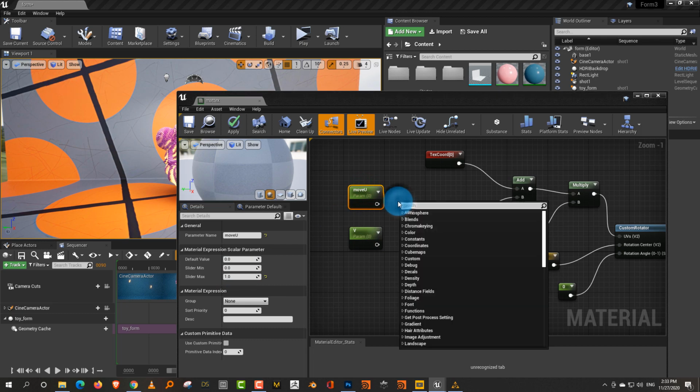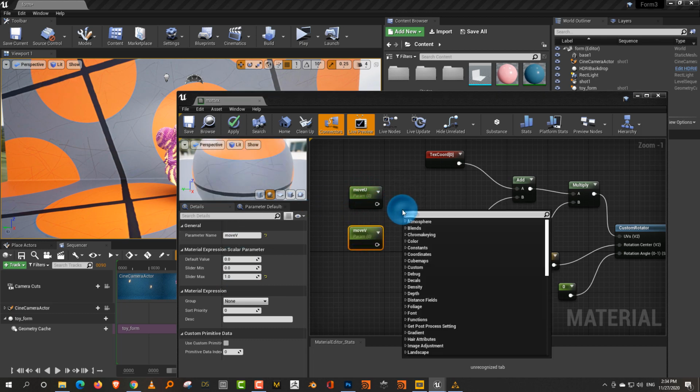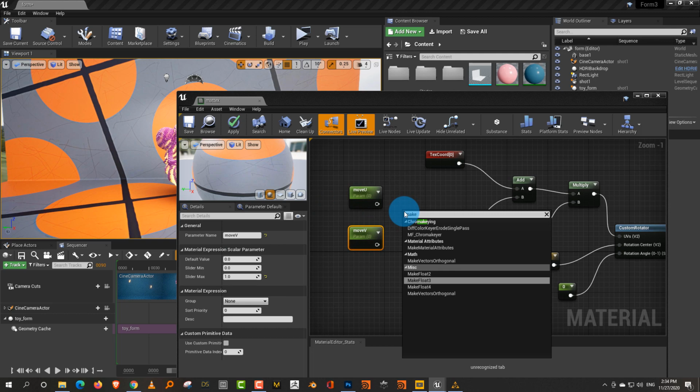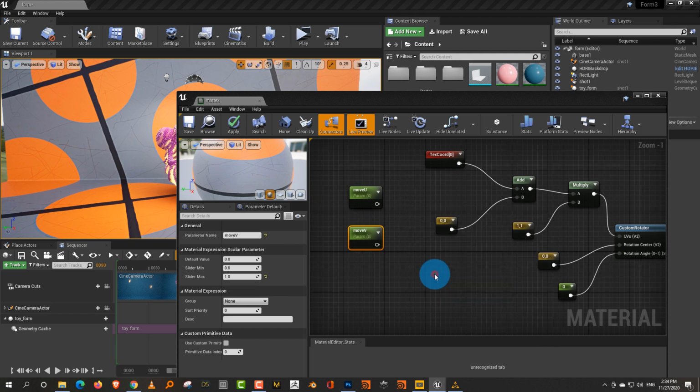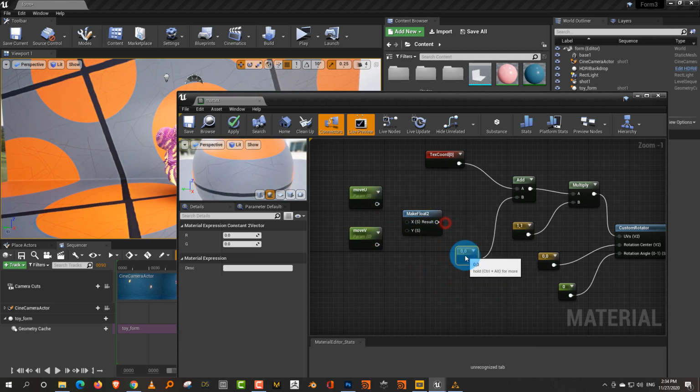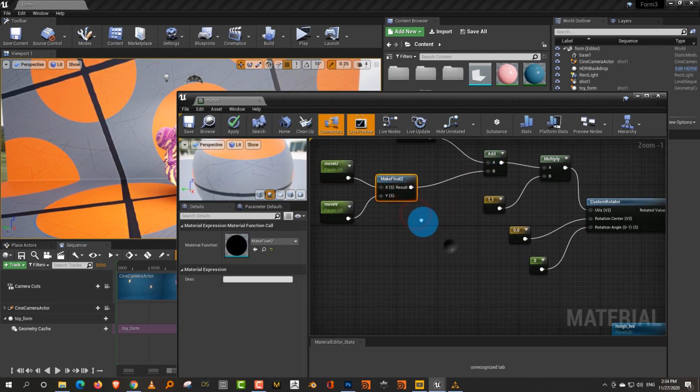Then you need something called make float 2, which will combine two float values and give you a vector 2. Then we can connect these two in here and plug that in there. It will give me the same thing. It's just a little more work, but these two will now be visible.